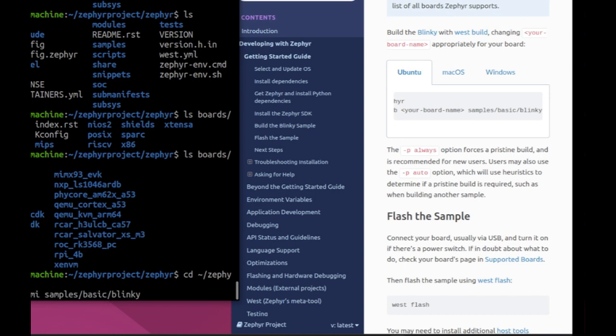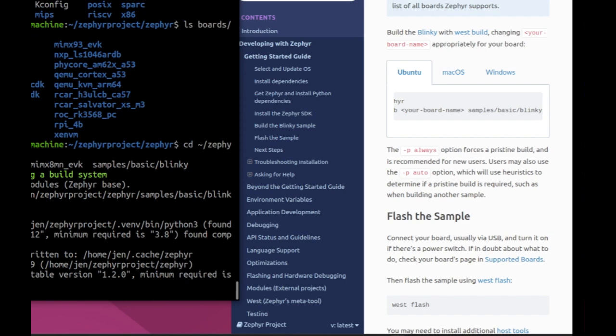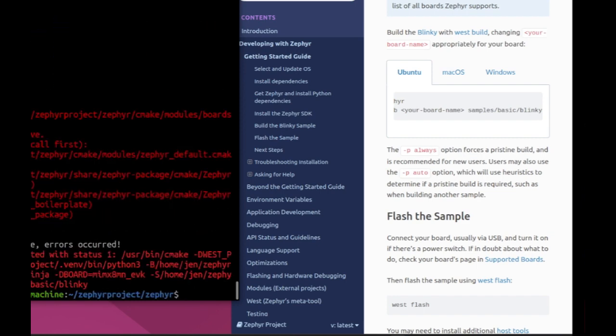MIMX8MN. I will build this EVK board. Let's see if that builds. Okay, it starts to build now. Oh, error. The message says invalid board. Yeah, it's not a valid board.